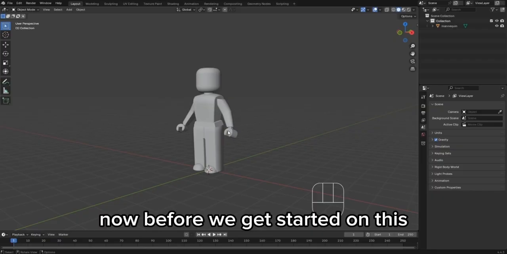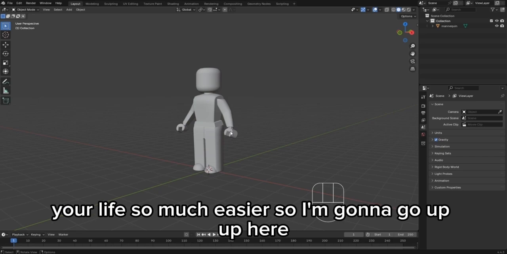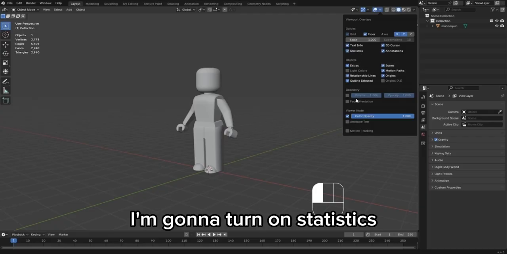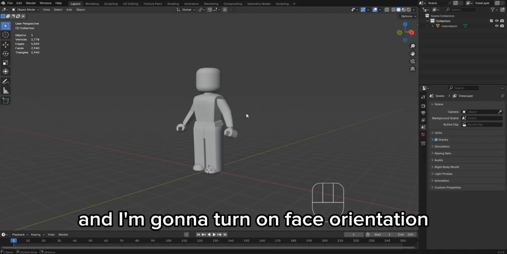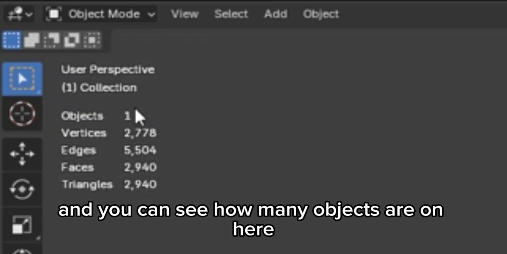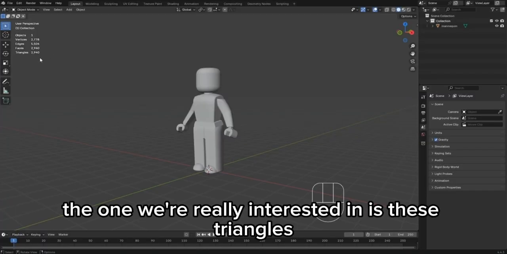Now, before we get started on this, I'm going to turn on a couple settings that will make your life so much easier. So I'm gonna go up here. I'm gonna turn on statistics, and I'm gonna turn on face orientation. Now, for statistics, this popped up, and you can see how many objects are on here, the vertices, the edges, the faces, and the triangles. The one we're really interested in is these triangles.